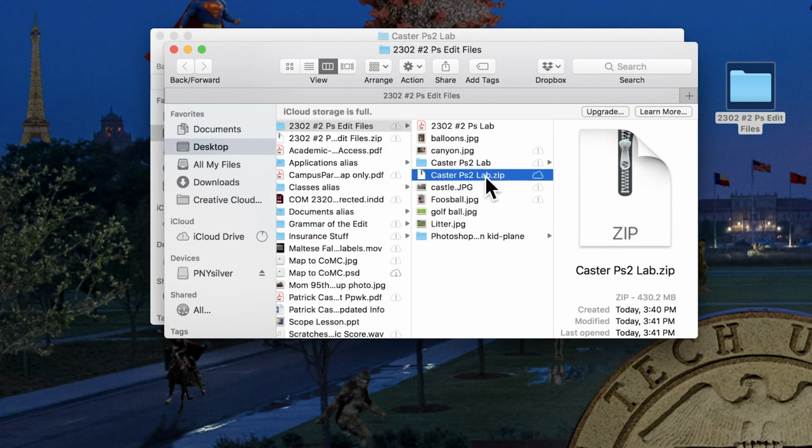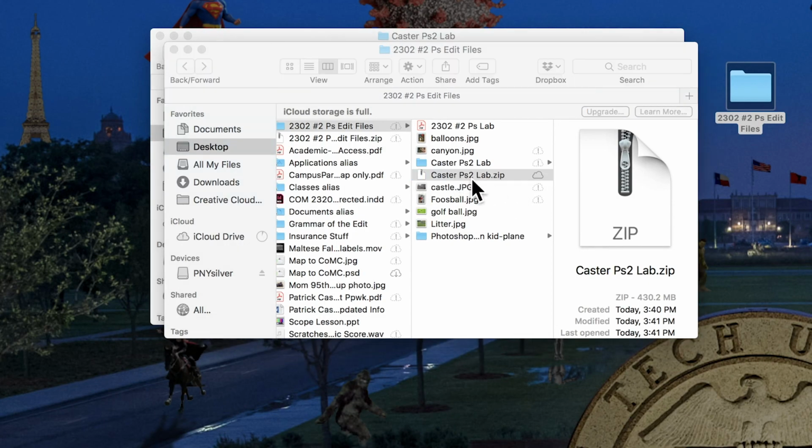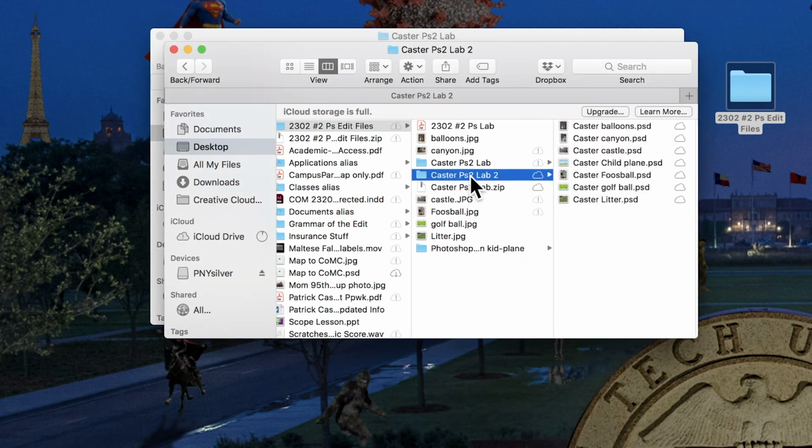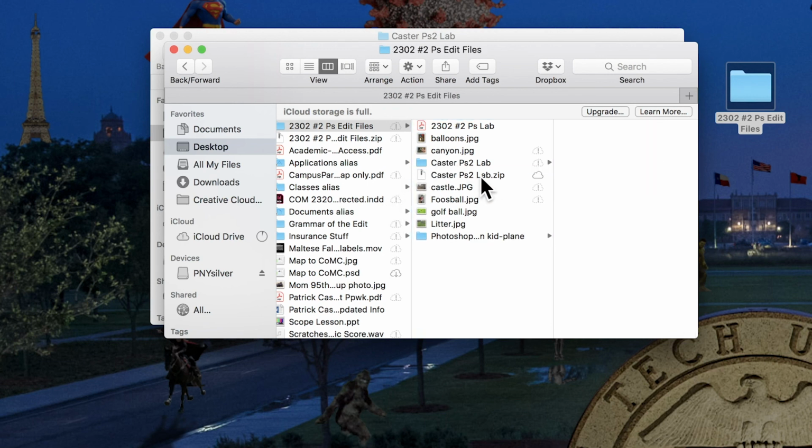This is important, something that you should always do. If you have compressed something, make sure it will uncompress correctly so that when you send it to your boss, your client, your professor to be graded, they can open it and see what's what. All right, so I'm going to double click on the compressed file, and you can see it is unzipping. Now it's called Castor PS Lab 2 because there's already something there, but it's showing you all those files are in there.